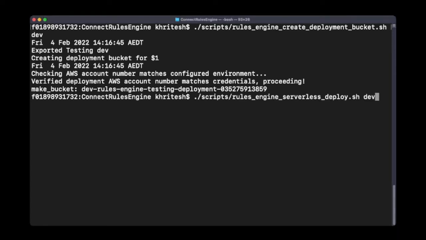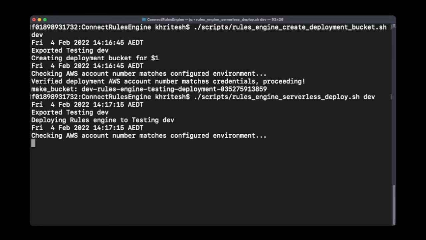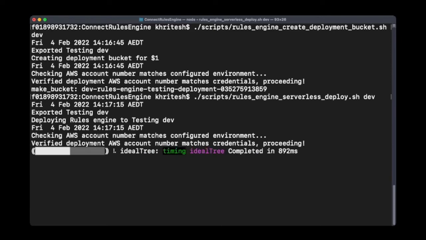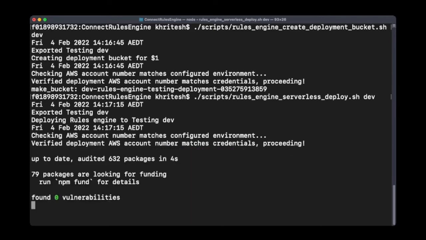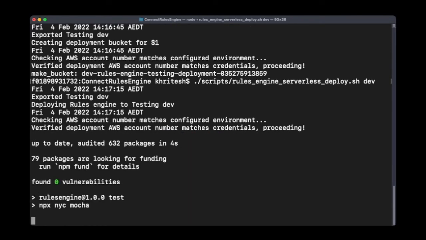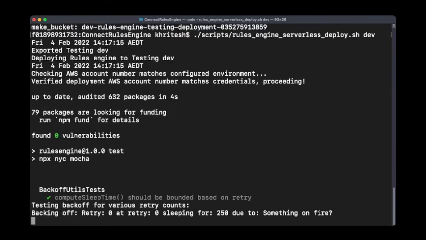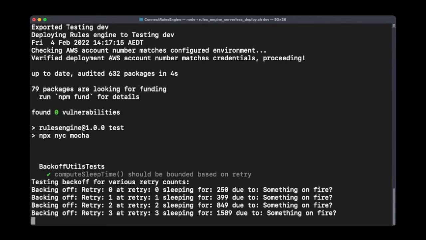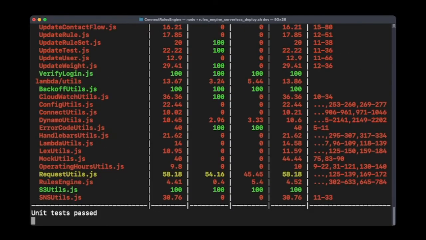The next script that we execute is RulesEngine serverless deploy.sh. Pass your stage name to the script. This script will package the code and the CloudFormation stack, perform unit tests, and deploy the stack onto the nominated AWS account. It can take up to 10 minutes for the script to complete the execution. I will skip the video recording to the last part of the execution.